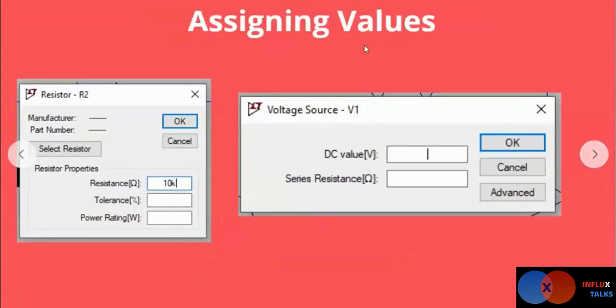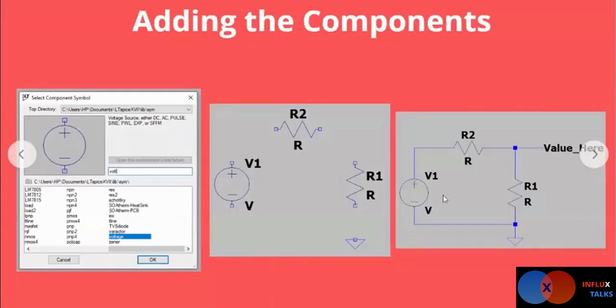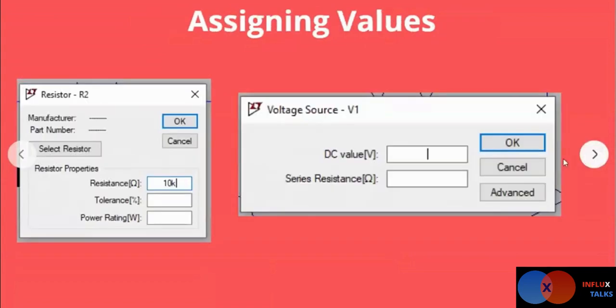All right, so now let's assign the values. As you can see here, the values are just V and R, and they're not any fixed values. How you assign them is you right click on the component. For the resistor, the name of the resistor is R2, and you can assign the value over here under resistance.